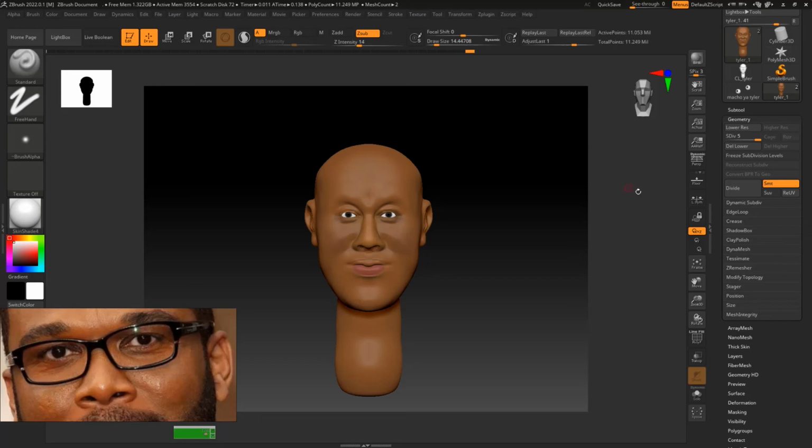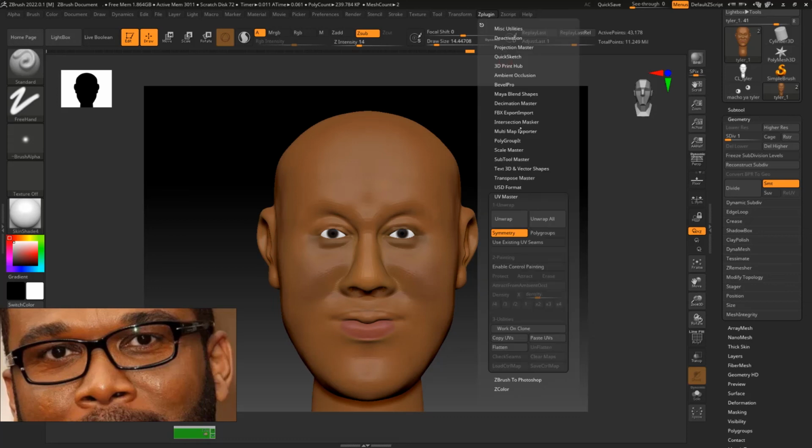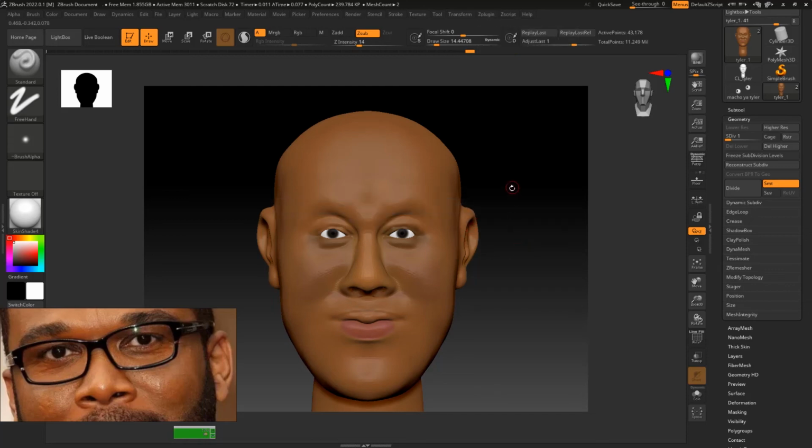Okay. To export my mesh with all UV textures, I'll decrease my subdivision there. You can see my mesh now is low poly. And then I go to the plugin, to Multi Map Exporter, and select what I want to export. I want to export the displacement, normal, texture, and ambient occlusion. Even my mesh I want to export.